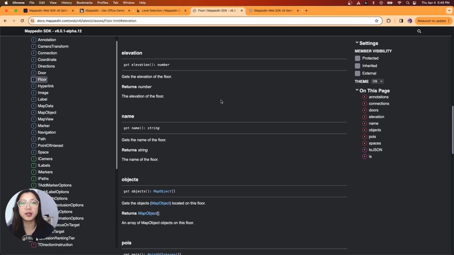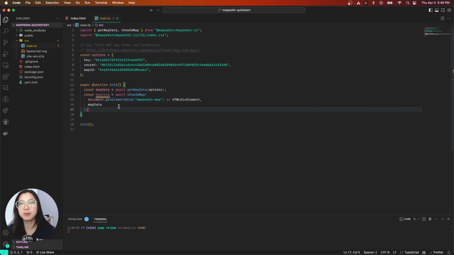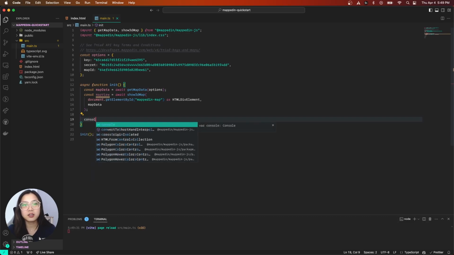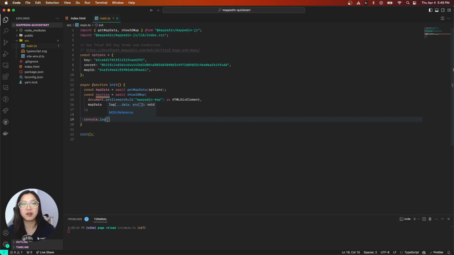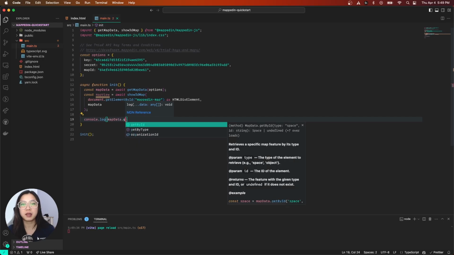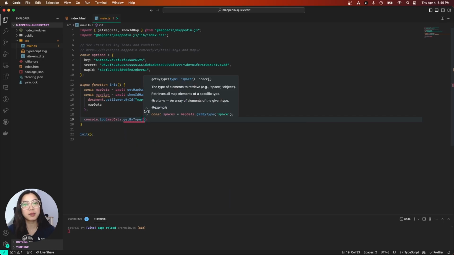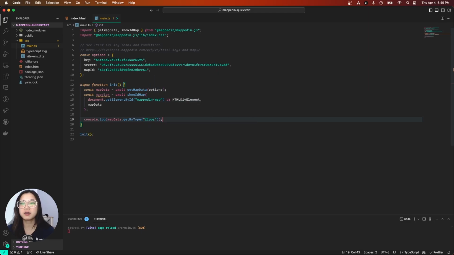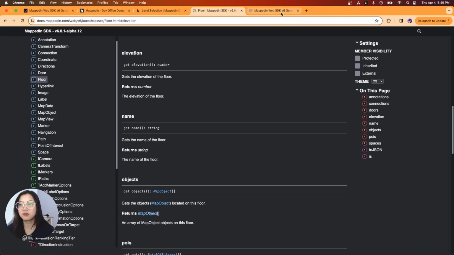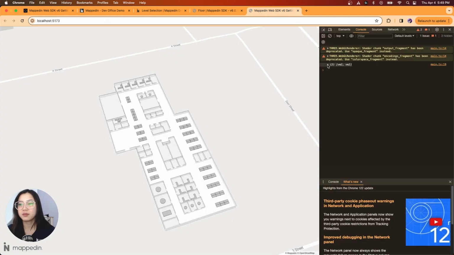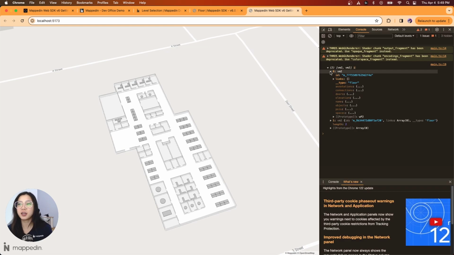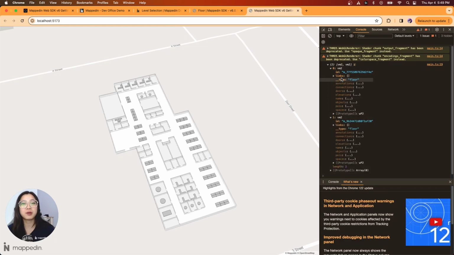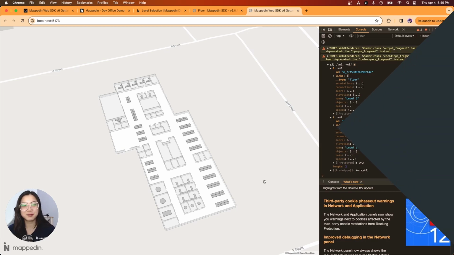Cool, so let's open our editor. And our first step is to console log and see all the floors that we're working with. So console.log, and we have our map data, we have get by type, and our type is floor. So let's see what that logs out. Have a look, and cool. So you see that we have an array of 2 floors, and we can look at the ID and name, which are the 2 properties that we will use.